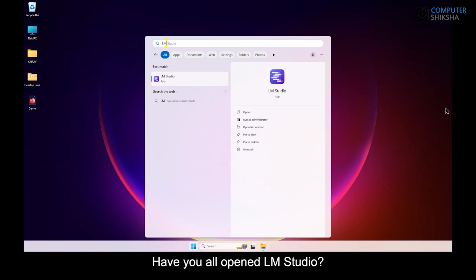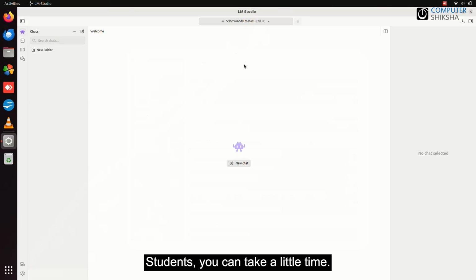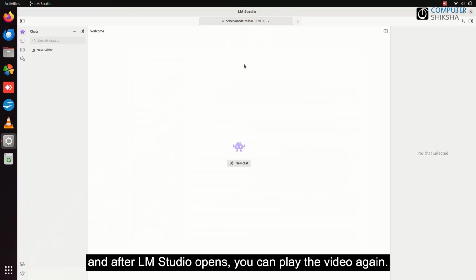Have you all opened LM Studio? Students, you can take a little time. You can also pause the video, and after LM Studio opens, you can play the video again. Let's move ahead.